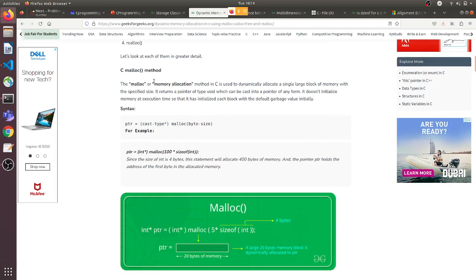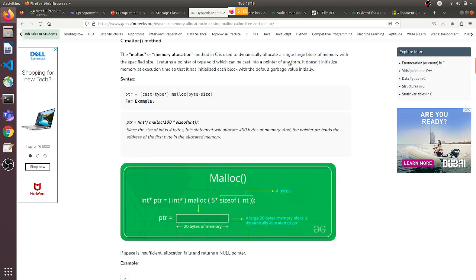First is malloc, which stands for memory allocation. It allocates a large single contiguous block of memory. You have to specify the size, and then it will allocate that memory and return a pointer to that memory. The pointer is actually a void pointer, so you have to cast it into a pointer of your data type.